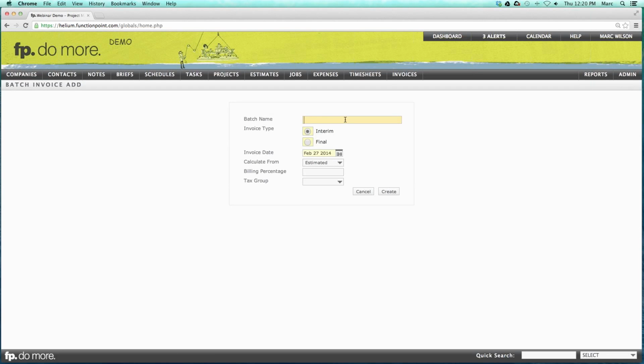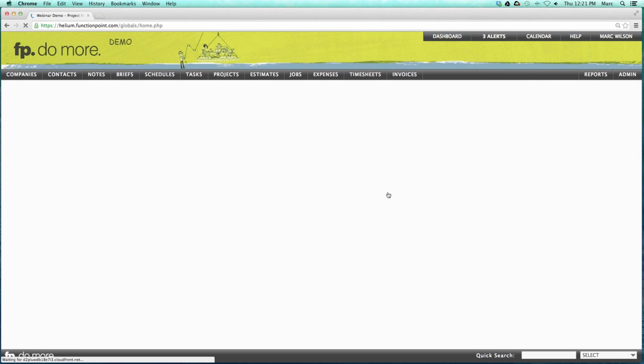I'm going to give it a name. I'm going to call this webinar batch. And then you'll notice it says calculate from. And what I want to choose here is remainder from actuals. Remainder from actuals is basically saying invoice all of the unbilled time and expenses. So remainder from actuals, very important when you're doing a batch invoice for those type of time and materials billing jobs. I'm going to select create.